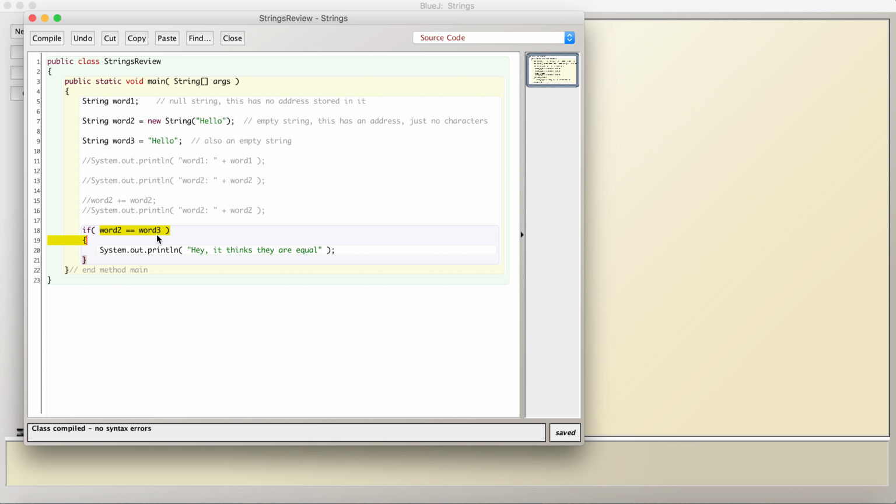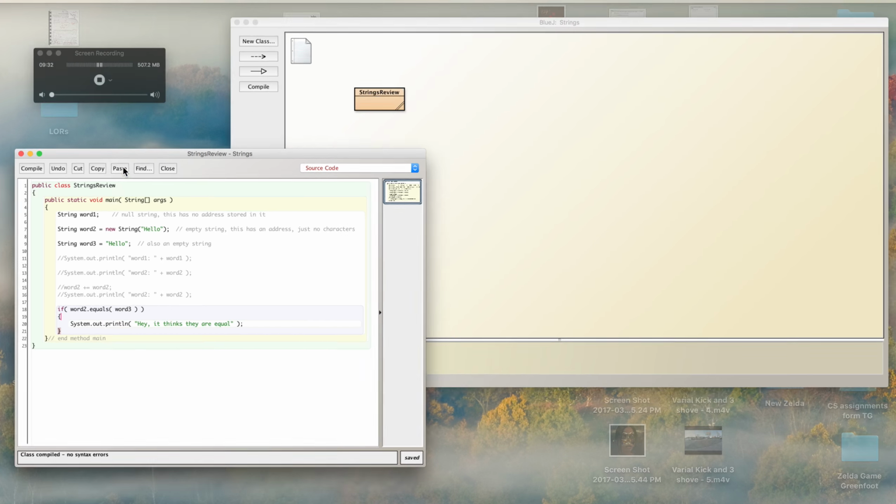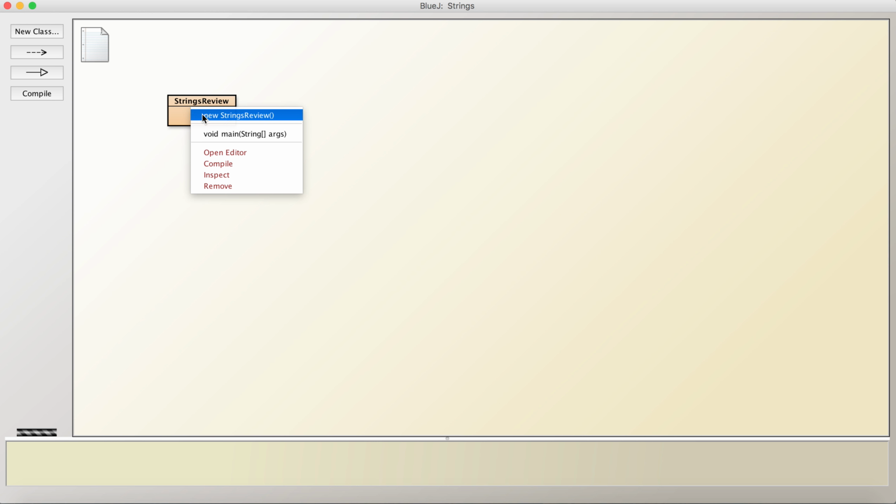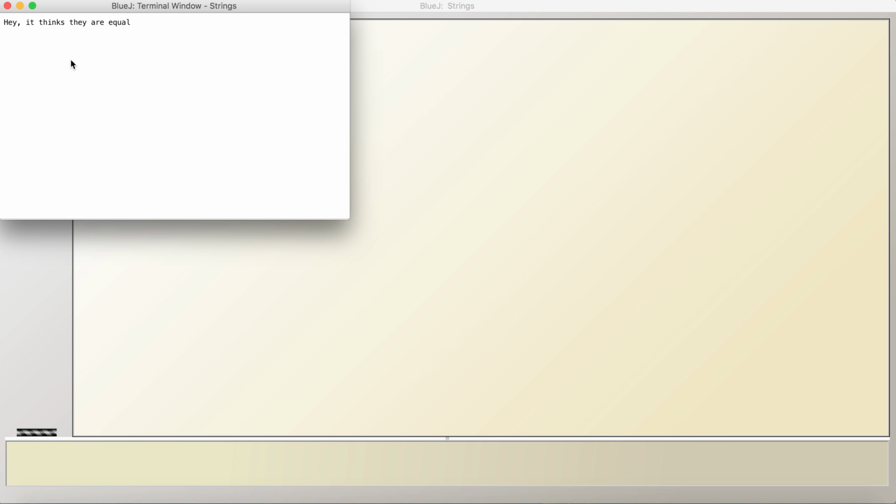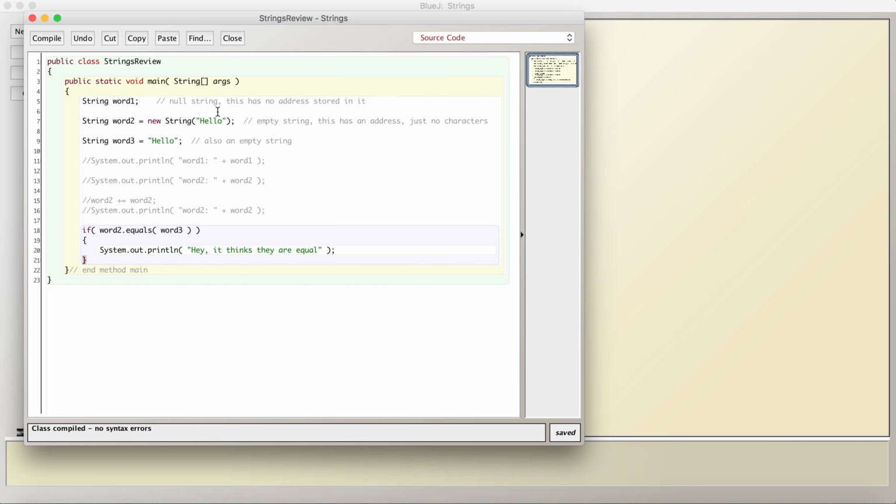So if I did this though, Control V, word 2 dot equals, now they're the same. Remember, I commented that out, so they're not changed. So they have different addresses stored in word 2 and word 3, but at those addresses we have the same characters. So let's see if it prints out now. I think that was the problem. And there we go. Things are equal. And that's what you should always use: the dot equals method for strings.